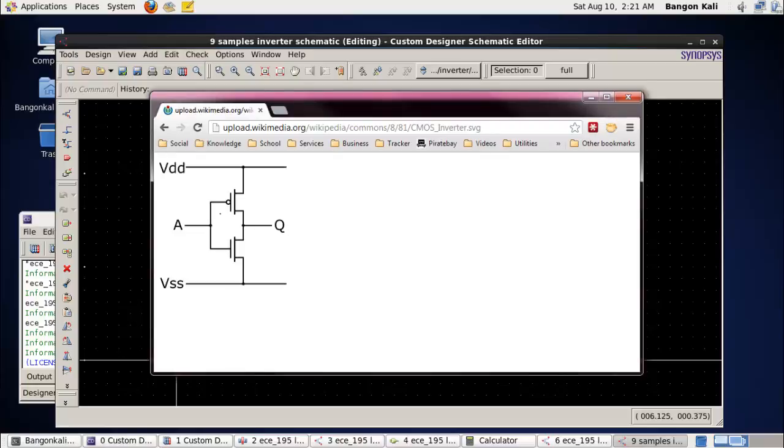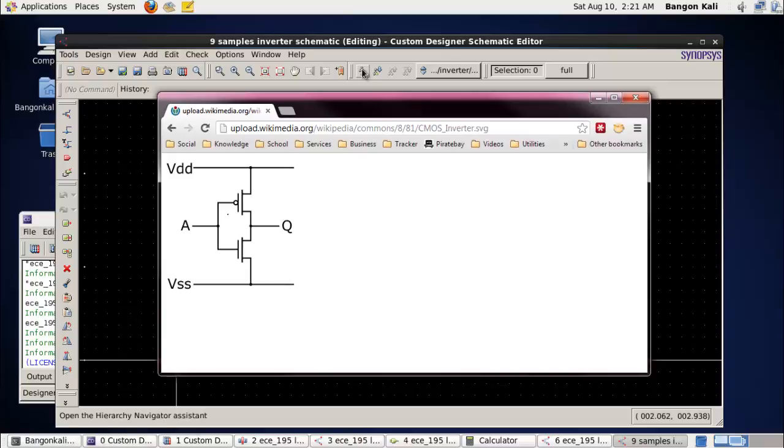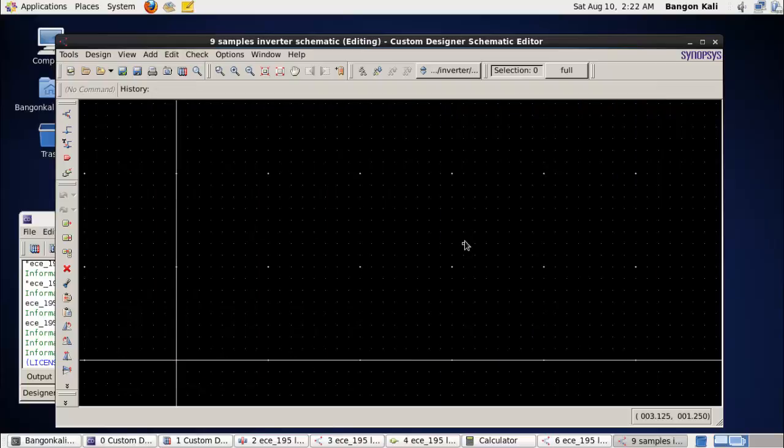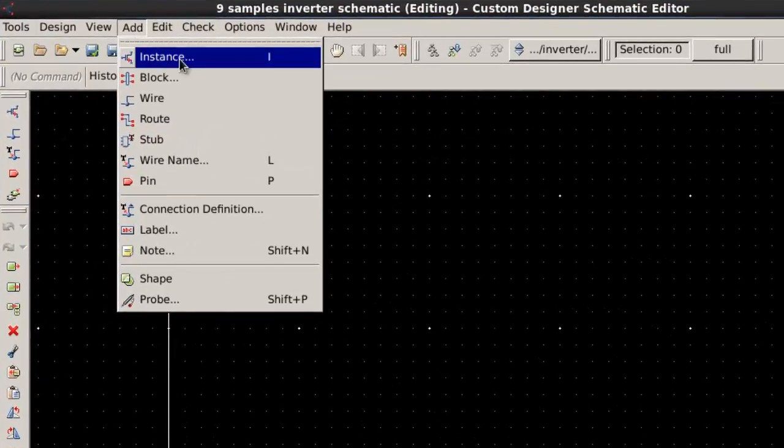There is a simple guide of an inverter in Wikipedia. This is the basic layout of an inverter, a PMOS and an NMOS. The input is distributed to the PMOS and the NMOS, and the source of both the PMOS and the NMOS is the output. So, let us begin by instantiating a PMOS and an NMOS in our inverter schematic. You can do this by pressing I from the keyboard, or going to add and going to instance.